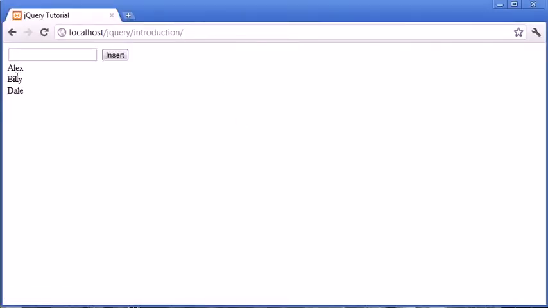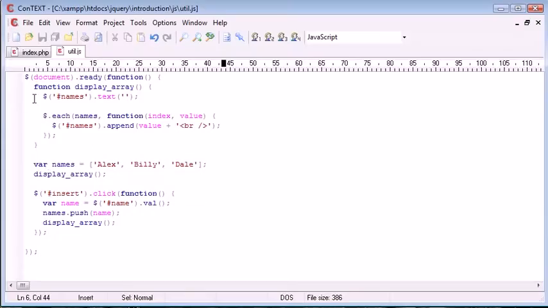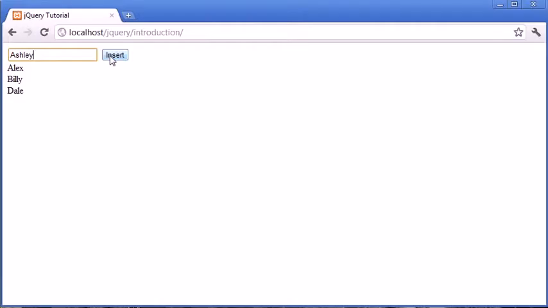You can see that we've now got Alex, Billy, and Dale in a list, and what we can then do is go ahead and enter a name. So when we click insert, we'll just run through it again. We have the handler here, we grab the value from the text field, we add it to the array, and then we again call the display array function. So that will just display that back out. So when I click insert, you can see that that's just pushed onto the end of the array.